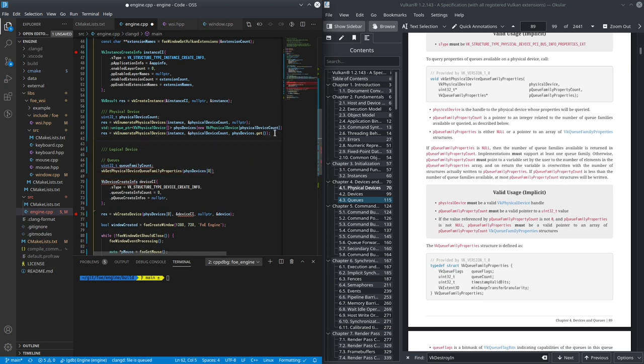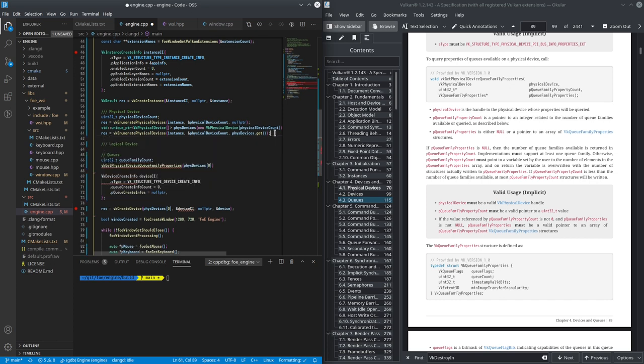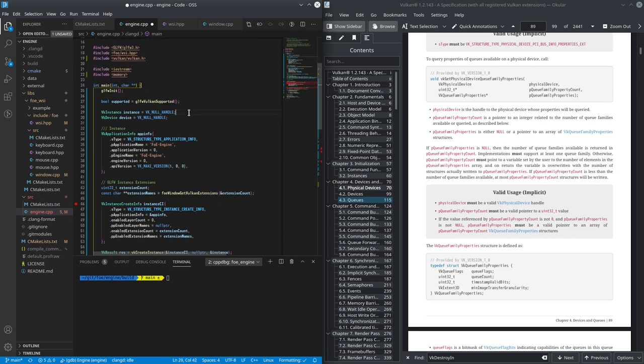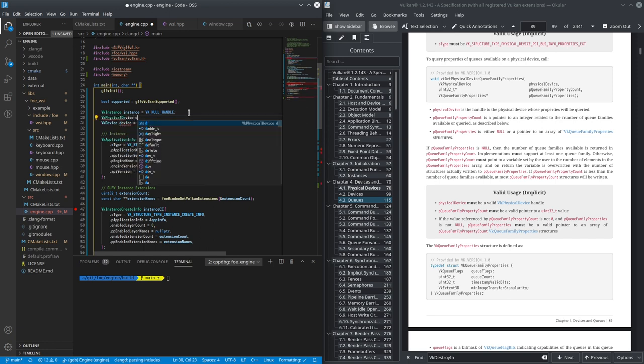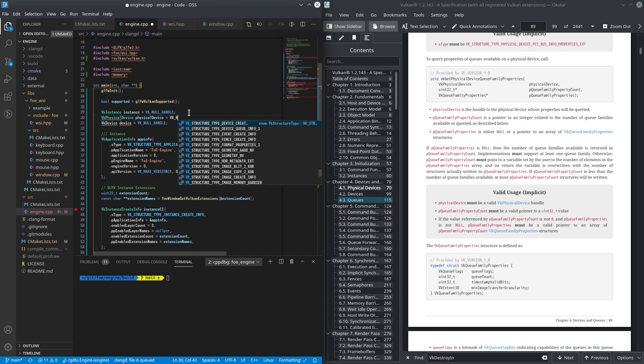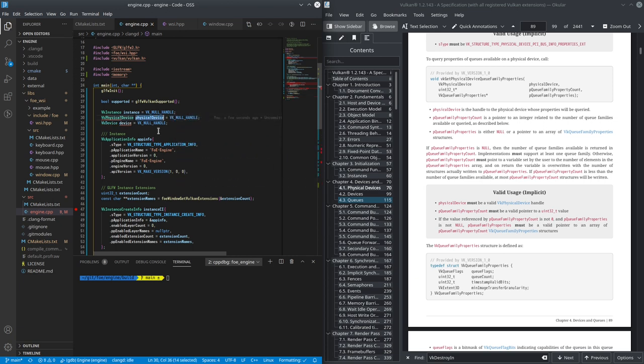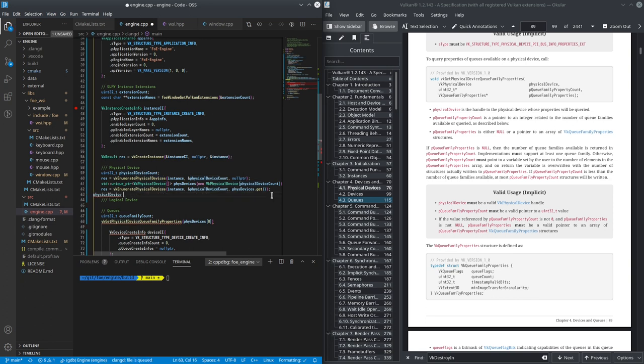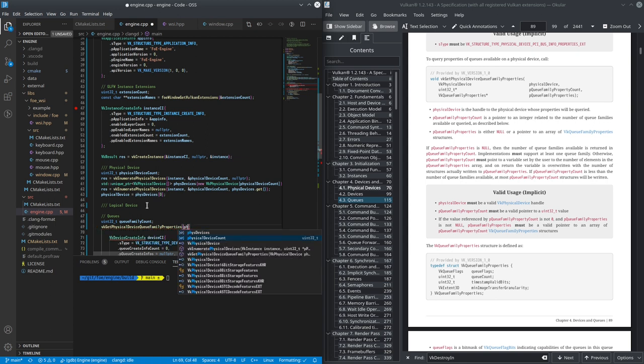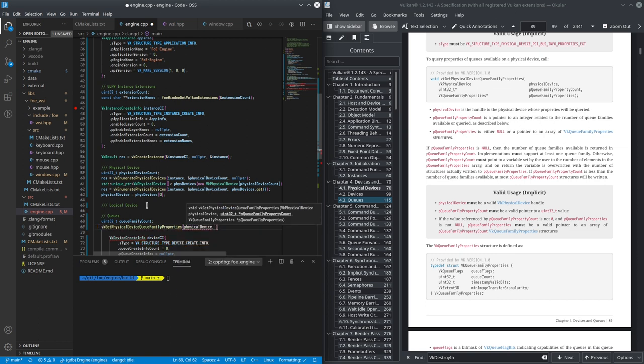We're just going to use the physical device, which we need up here. It's always going to be the first one for the moment. Device, the count, and null pointer again. Looks like it's following the same pattern as before.